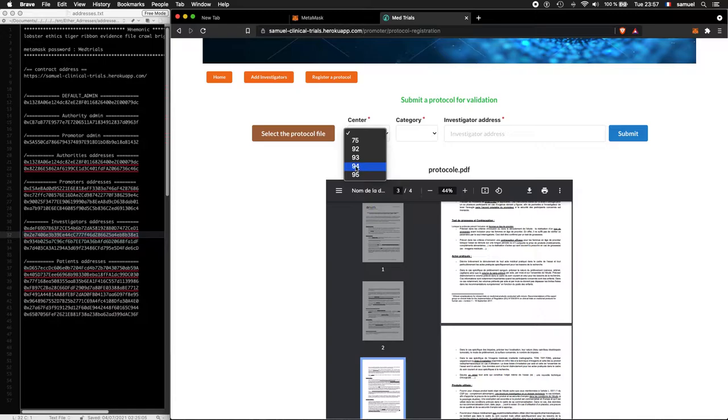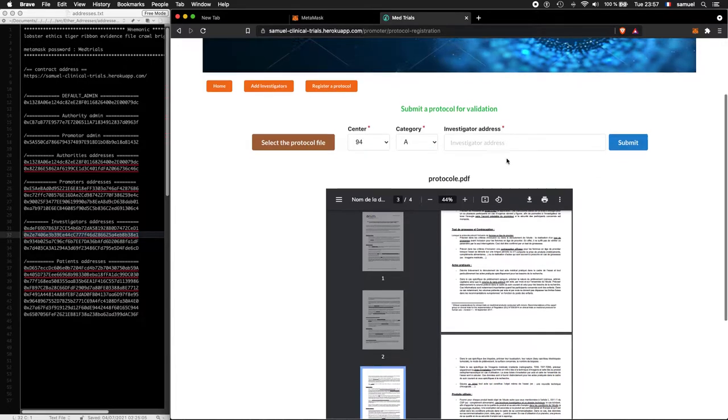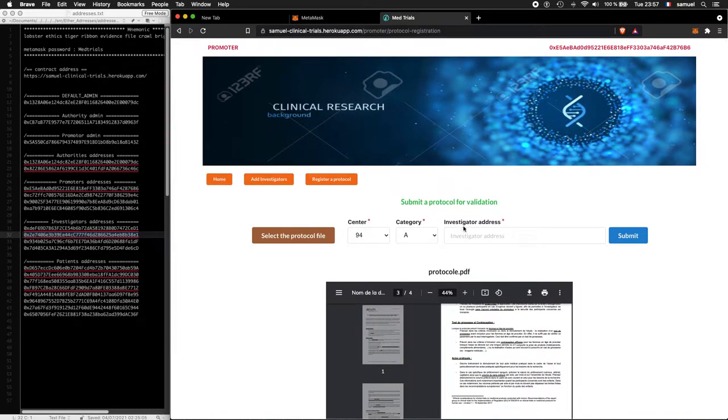This time I will say 9.4. For the category, I just say A, and we need to provide an investigator address. So remember, we just registered 2 investigators. So we cannot select an investigator that has not been added to the system. We need to provide an investigator that exists. So we have 2 investigators. I will select the first one, copy and paste his address. This is an Ethereum address.